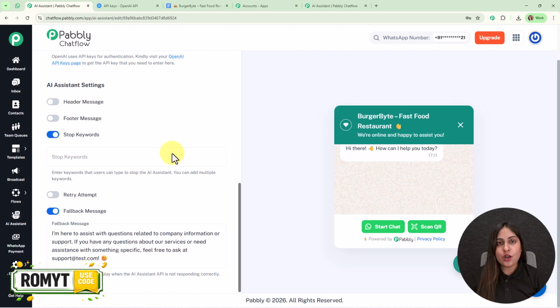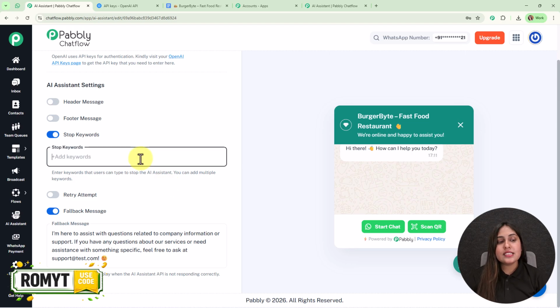Then comes the stop keywords. It says enter the keywords that users can type to stop the AI assistant. You can add multiple keywords. So let's understand the settings with the help of an example. Let's suppose that I want to add my keyword as human.